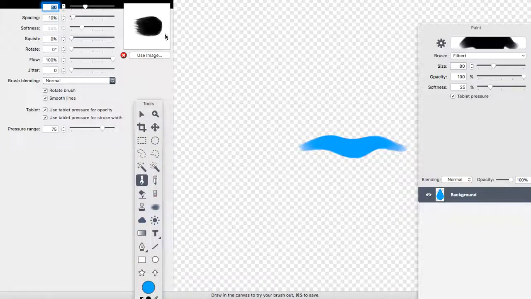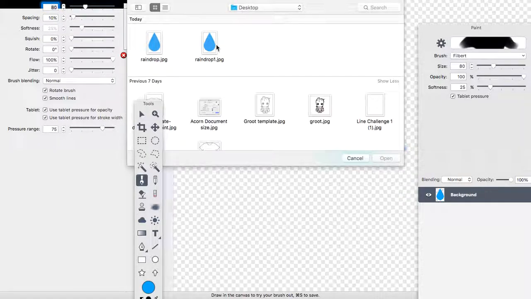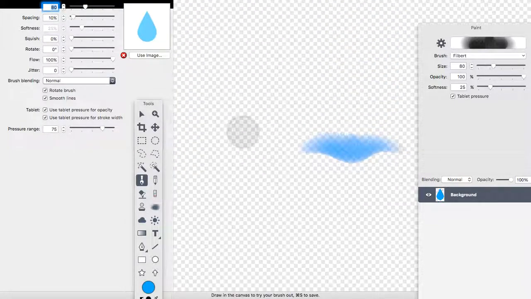So this was a brush I was kind of messing with, but I want to use an image. I want to make my own brush. So I'm going to click on Use Image, and here on my desktop I have Raindrop that I just saved. I'm going to click it and open it. And what this does is as I draw it, you can see that I have individual little raindrops.